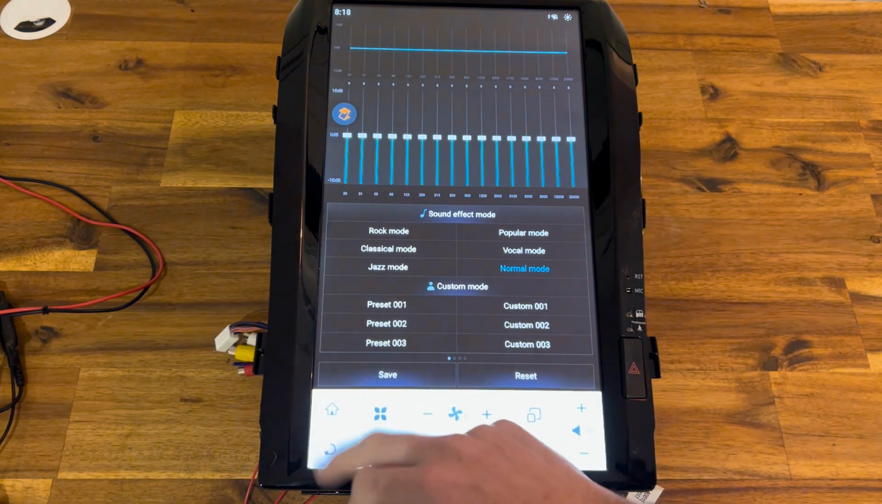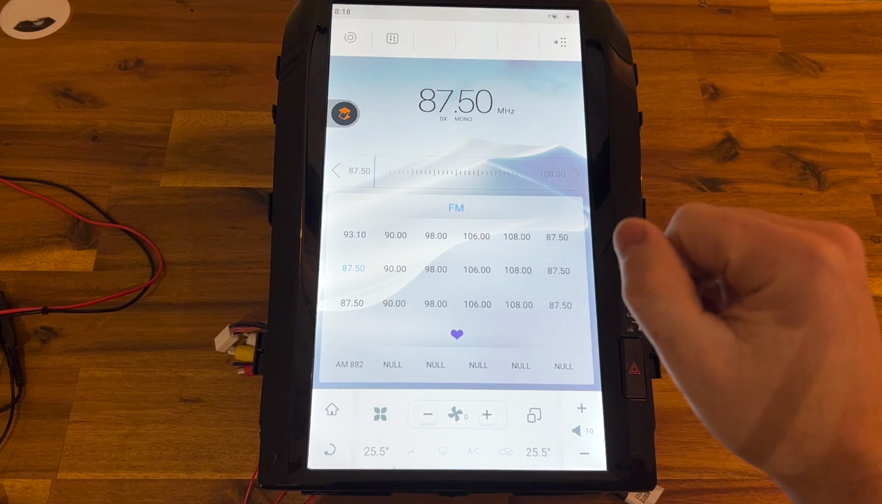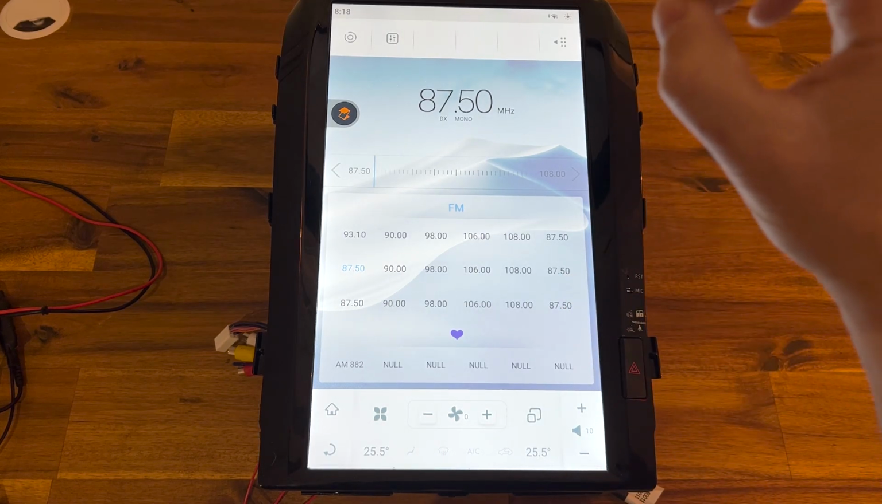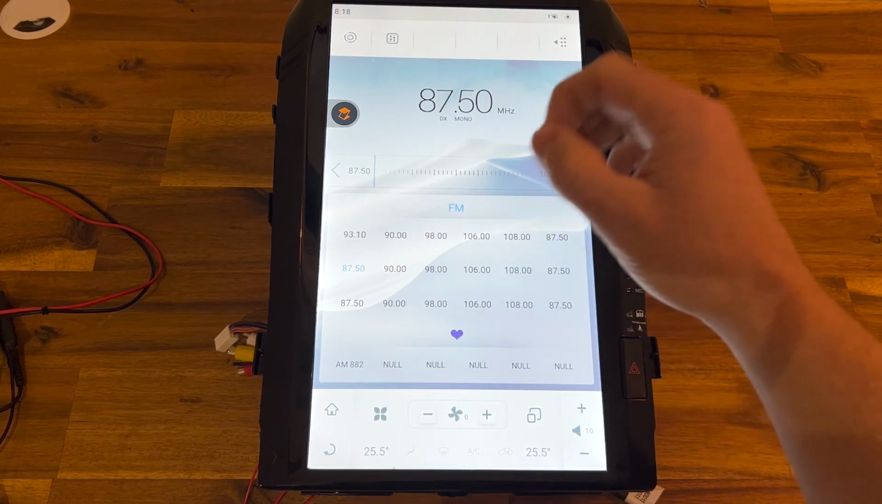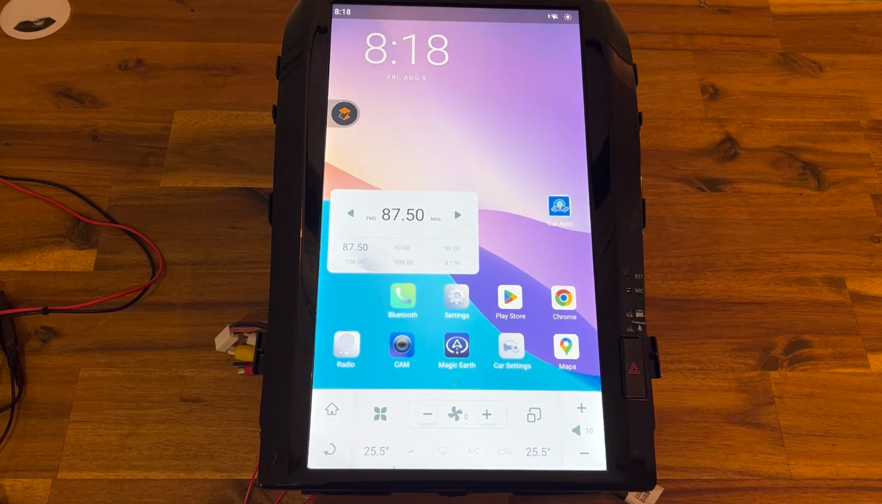And that takes you into the equalizer, which on the majority of cars these are installing isn't going to do much, because that is the installed DSP chip. Your car's going to have a factory amp that has a DSP already in it. So that covers the radio there.